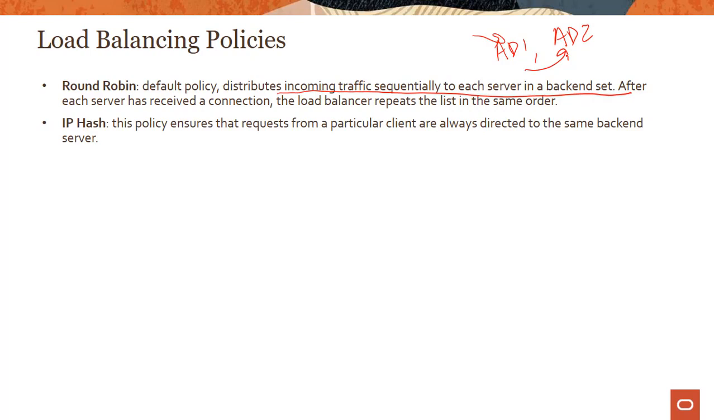The second policy is IP hash. This policy ensures that requests from a particular client are always directed to the same backend server. So if on my machine I'm sending requests, they would go to a particular backend, and so on and so forth, right?